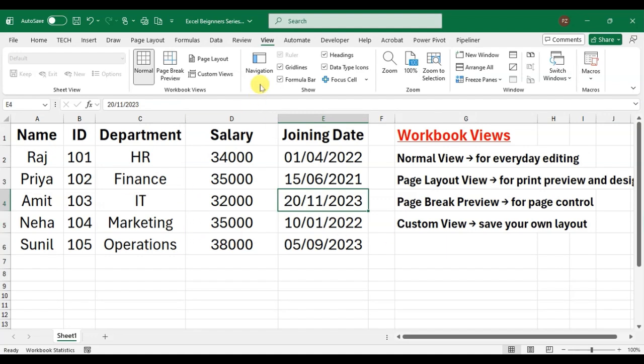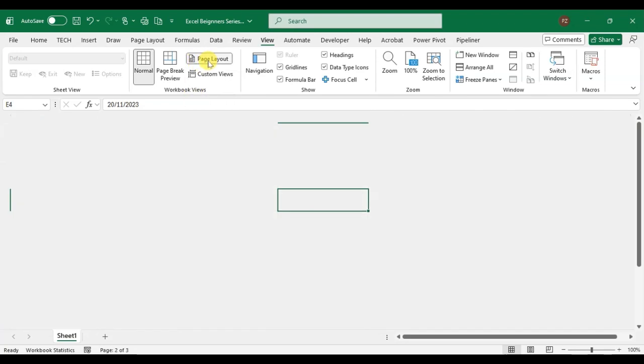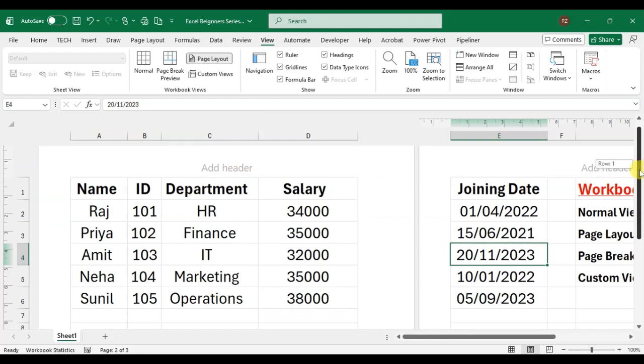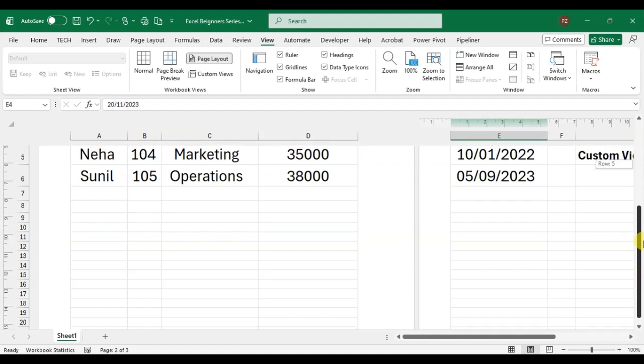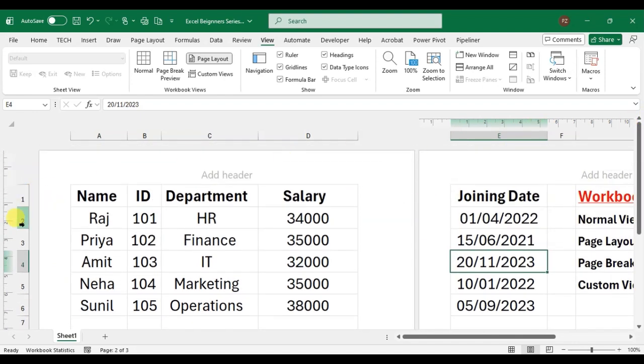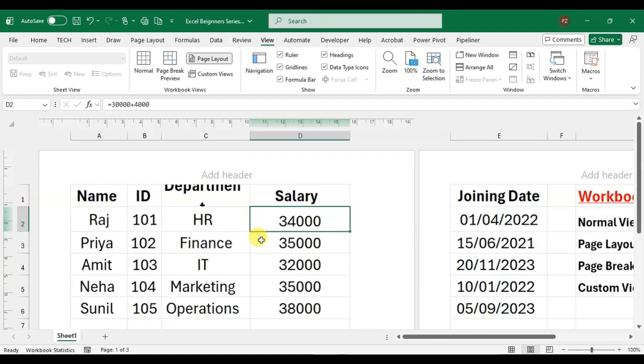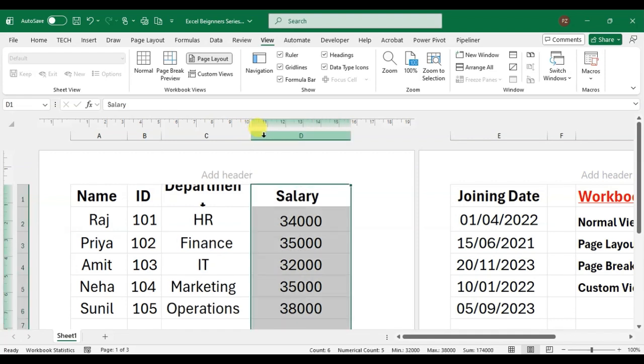So I'll go to the View tab, in Workbook Views click on Page Layout view. And here you can see your Page Layout view. You can add a header here, you can add the footer also, just drag and you can add the footer here, and you can adjust the margin also. You can adjust the column margin, row margin. You just drag and adjust your column and row margin here.